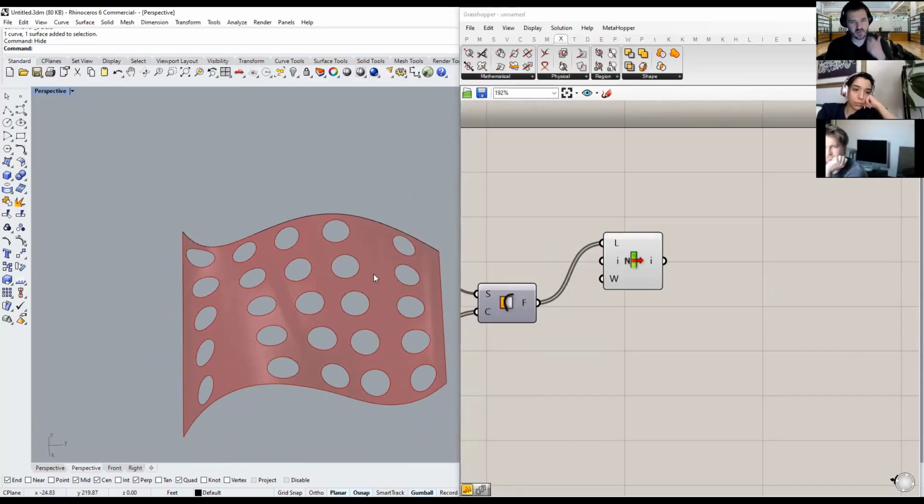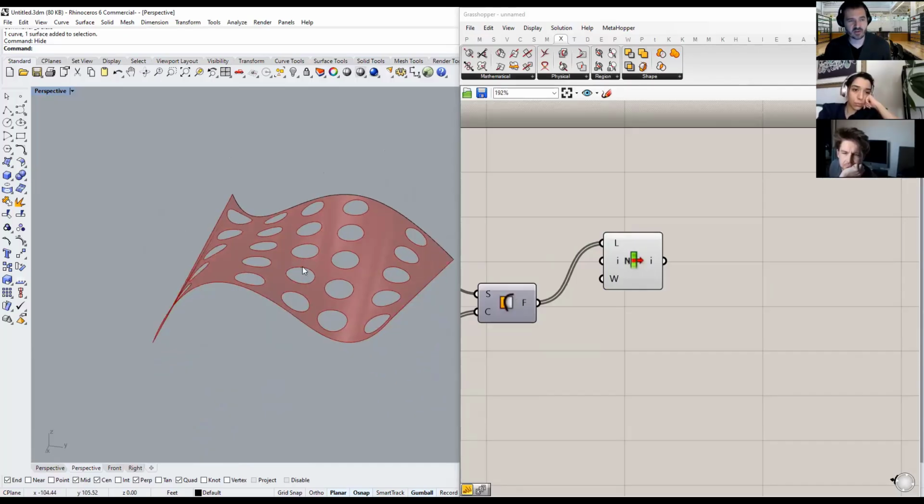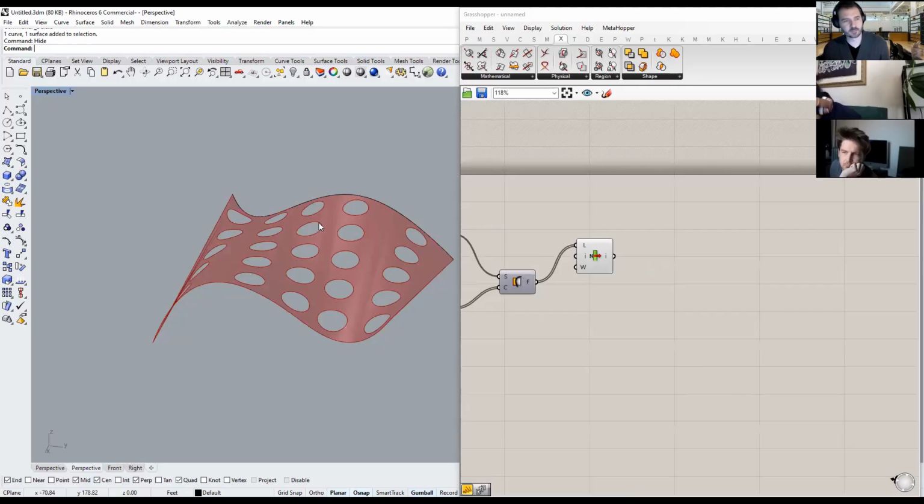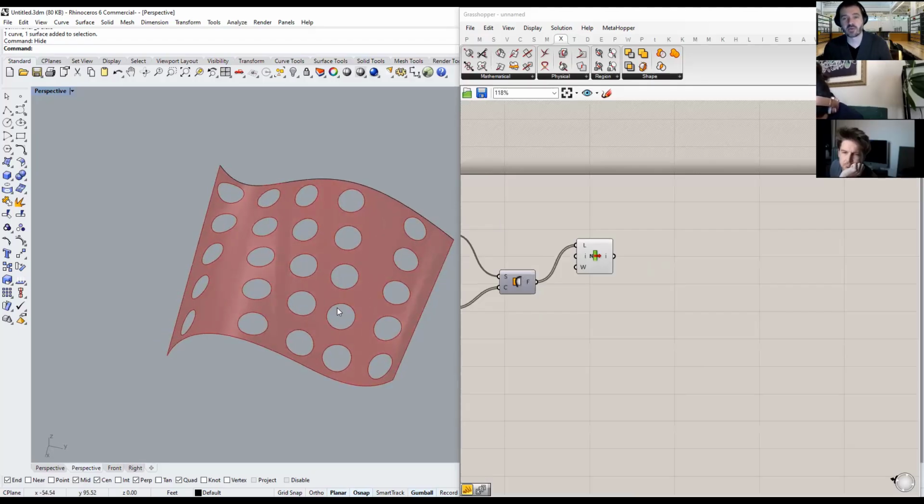And that's one way to get a hole in a surface. If you want to make it a solid, you can offset the surface or do different things. But anyway, all this is to say we distributed some geometry over a surface. And then we used it.